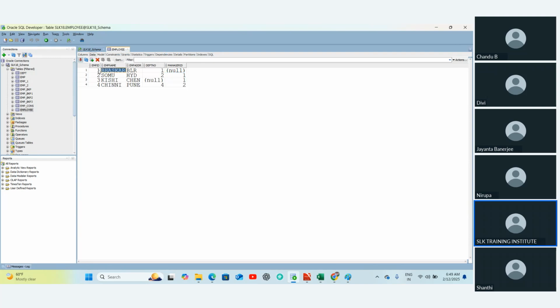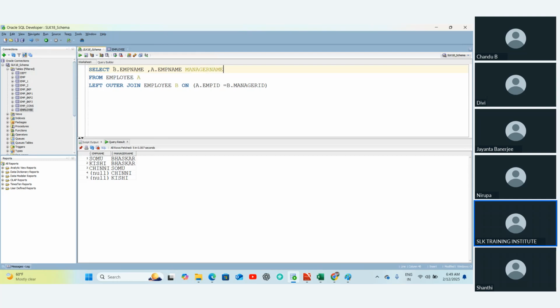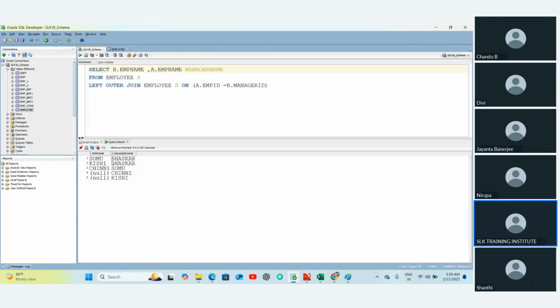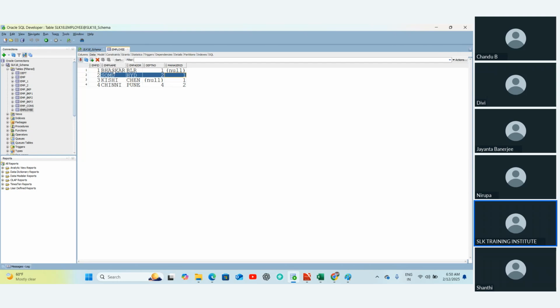So for this employee, I'll also put the employee ID. For this, the manager ID is 1, so the manager name is Bhaskar. For employee ID 1, it is Bhaskar, which is coming here, right? So this is the manager ID, and this manager ID belongs to this employee name.